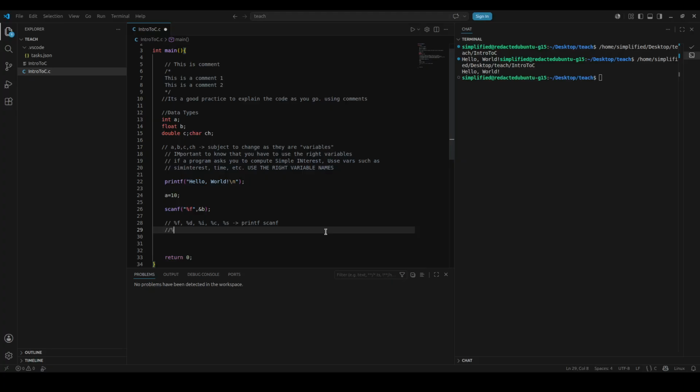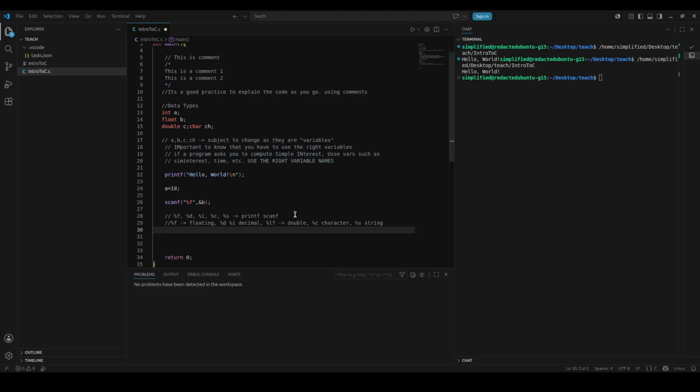Now, %f just stands for a floating point. Of course, %d stands for decimal. So does %i. Of course, %lf is double, long float in other cases. And %c is a character, and %s is a string. So in general, these are the general ones.